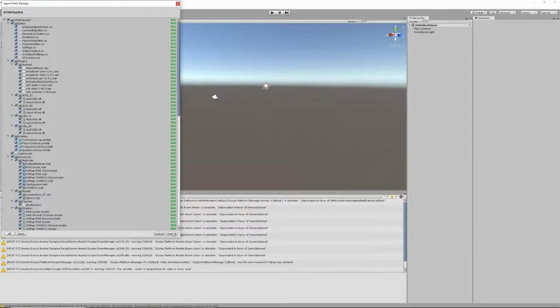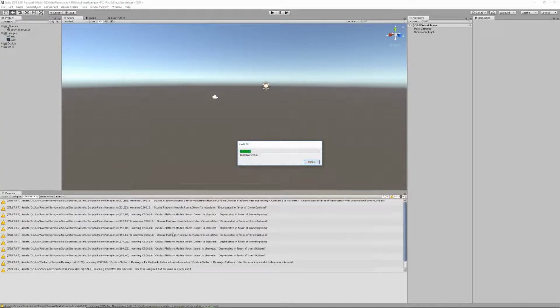I'm going to import all. If you get a pop-up window asking you to accept some Unity project conditions for the SpinPlay SDK, go ahead and hit accept all.